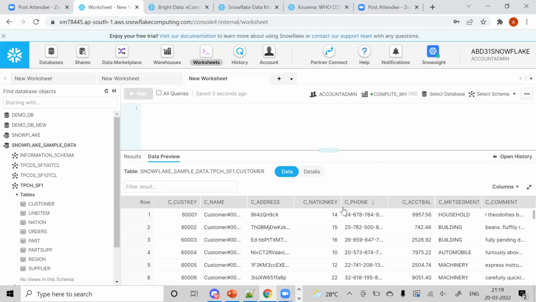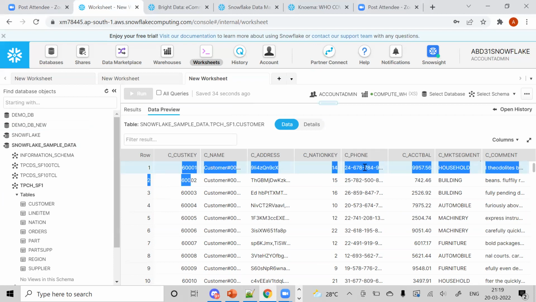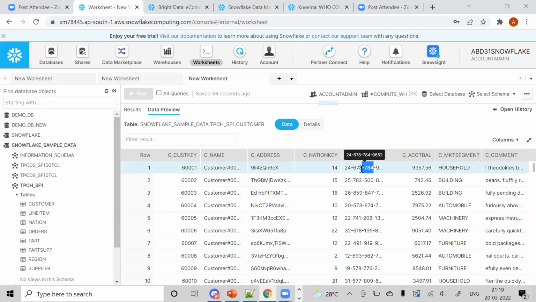This is being shared through metadata. So the account which has shared this data has shared its metadata with my account, and that is how I am able to see any change instantly. Suppose this particular account changes the phone number of this particular customer, I'll be able to see this change immediately.